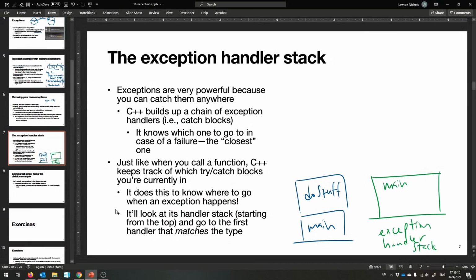So main knows how to catch a runtime error. Main knows how to catch an int. All these little catch blocks are being put on this little stack.